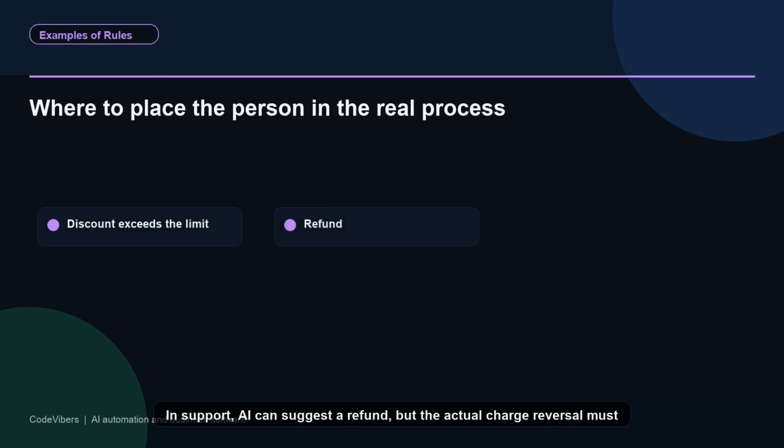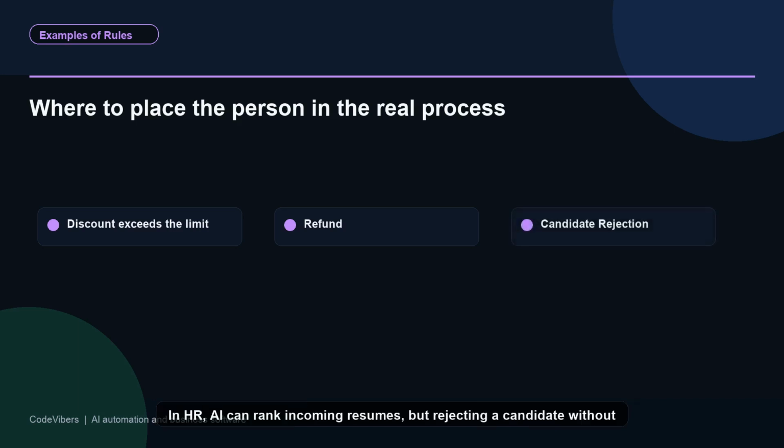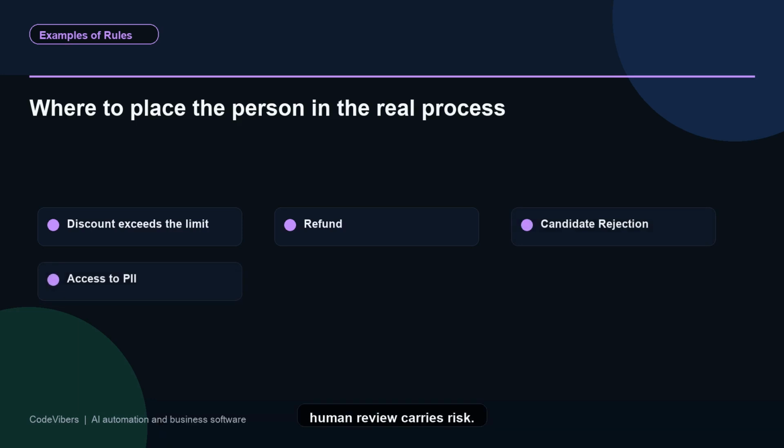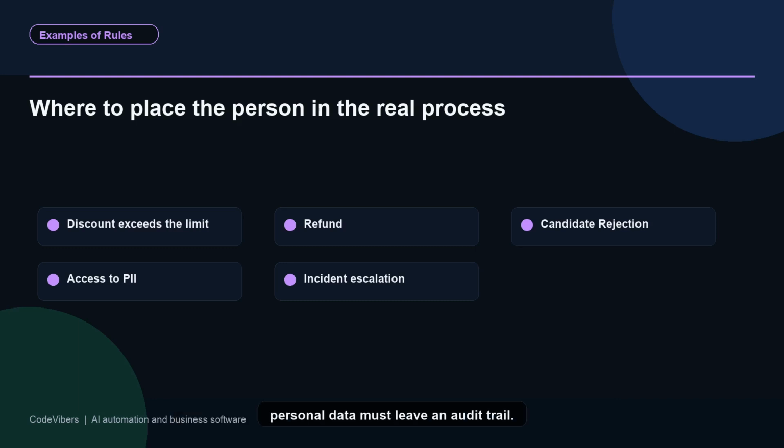In support, AI can suggest a refund, but the actual charge reversal must be confirmed by a human. In HR, AI can rank incoming resumes, but rejecting a candidate without human review carries risk. In security, AI can classify incidents, but escalation and access to personal data must leave an audit trail.